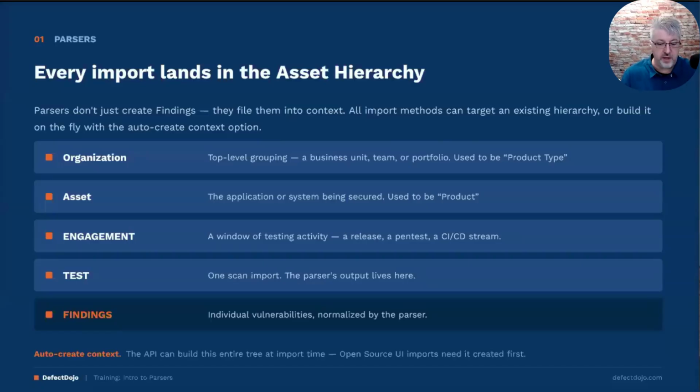An engagement represents some kind of testing activity. This allows you to combine multiple, usually scanner outputs, but you can also combine, say, a manual pen test and scanner output into one engagement. It's just a way to collect multiple tests together. Sometimes this makes sense. Sometimes you have an engagement with only one test. And a test obviously is the thing that you're importing, the thing we're talking about today, an output from a scanner, generally speaking. And then findings, which we've already talked about.